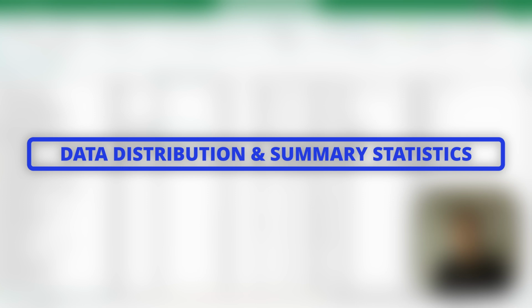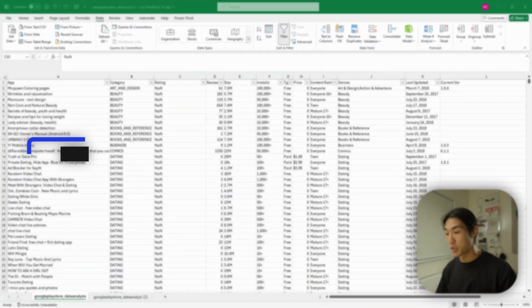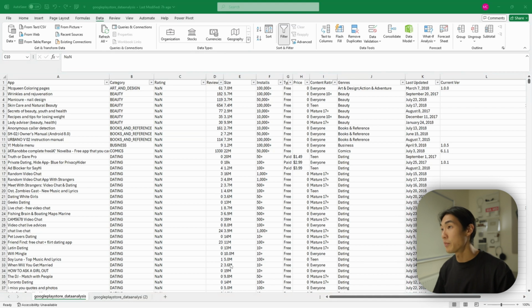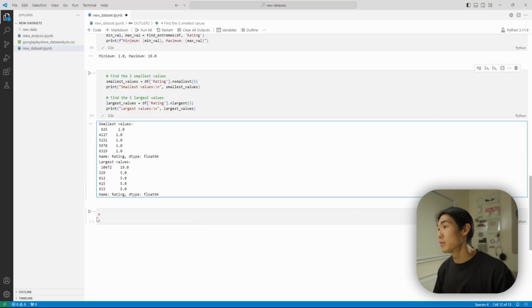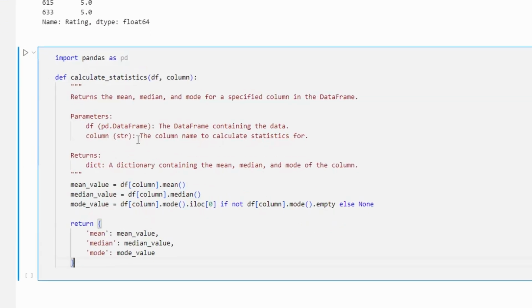And that is all going to be about data distributions and summary statistics. Let me show you some code I wrote here. Let me jump back into my code editor. All we're going to do here is find the mean, median, and the mode. And of course, I used ChatGPT to write this code. It was super simple and super quick. It's just a function that's going to return the mean, the median, and the mode for whatever column I'm going to pass into it.